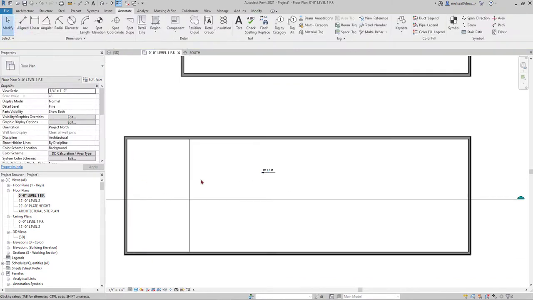Those are the very basics of floors. In the next video, we are going to go over components or families. I'll see you there.